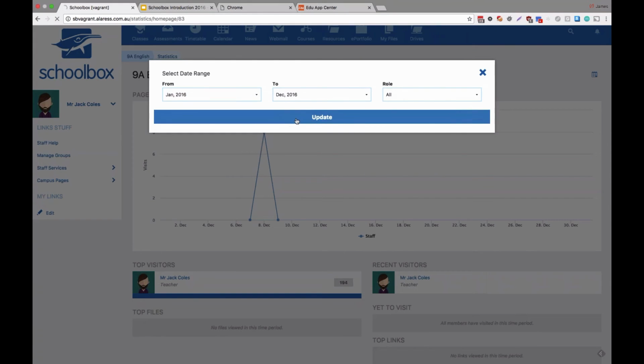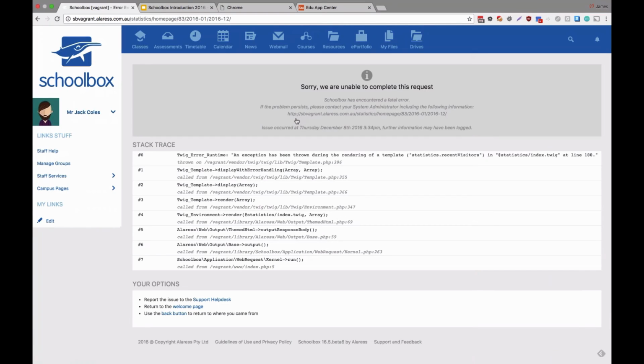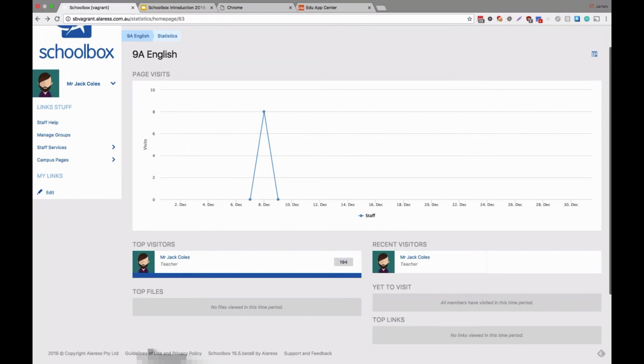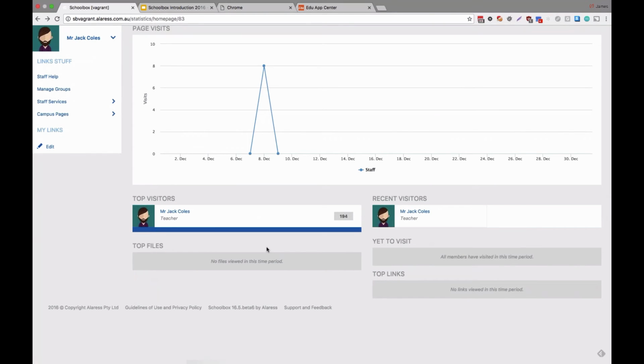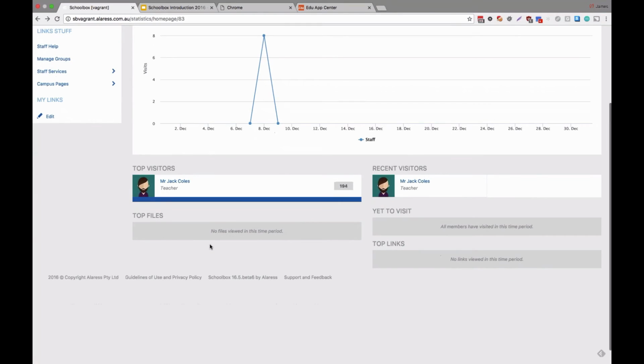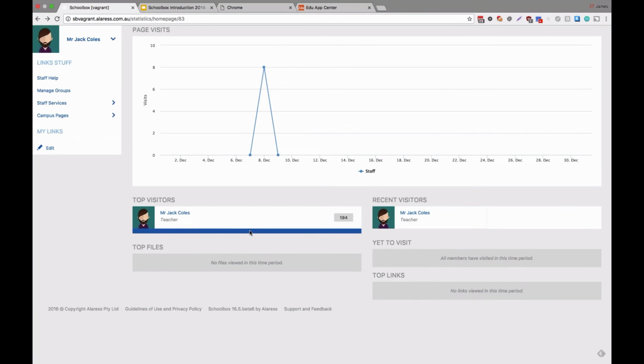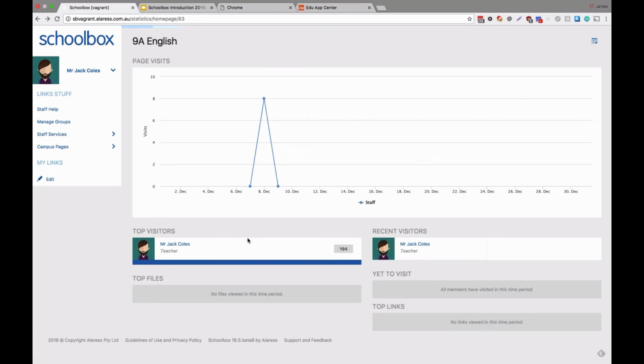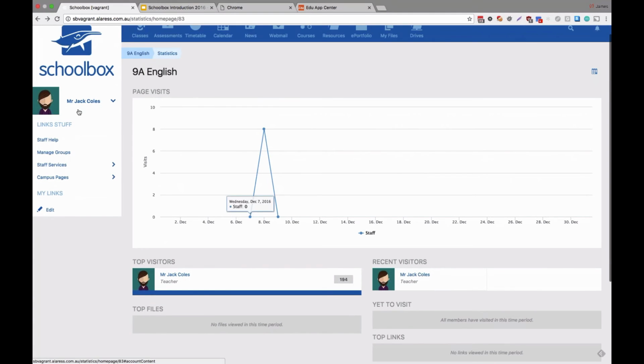Let's go all the way back. Too far back. So this will now show for the top visitors, top files, yet to visit, top links, recent visitors. It'll now show view more buttons. So if there's more data than we can show on the page, it will actually show the full list of people. It'll be in a table, so you can sort it. You could do all sorts of things. But yeah, all the statistics are now included, so you can actually drill down and see more detail if necessary, if you need to get down into that particular area.